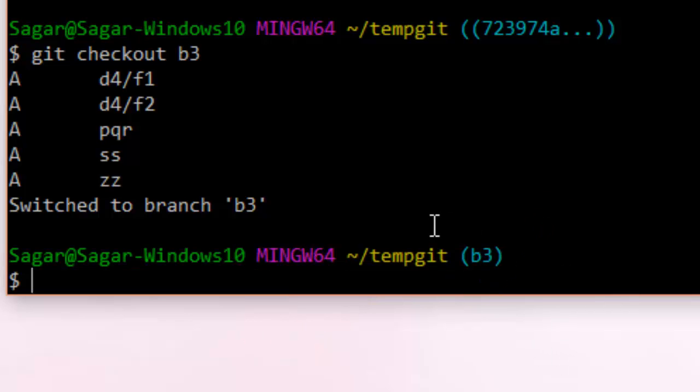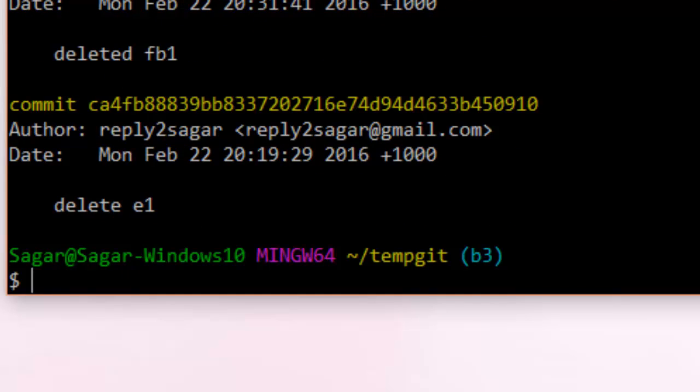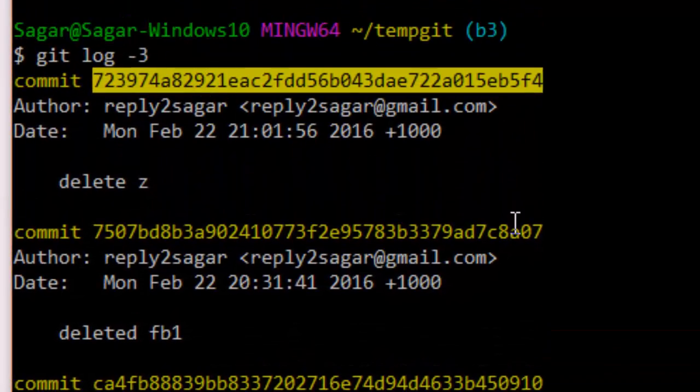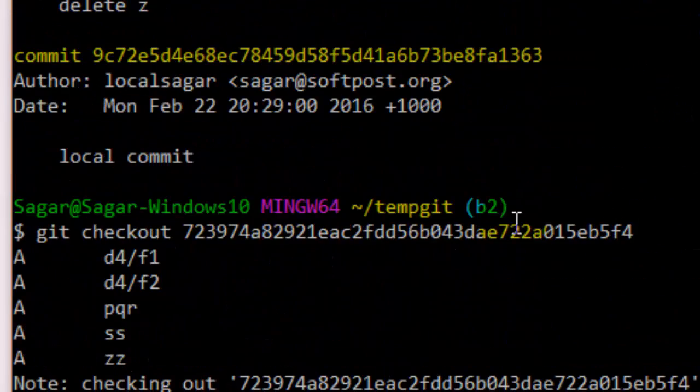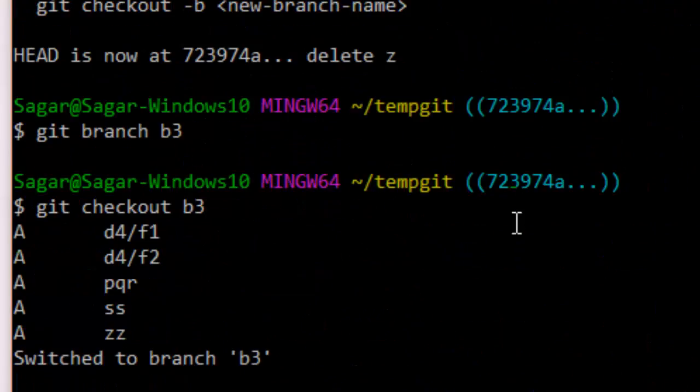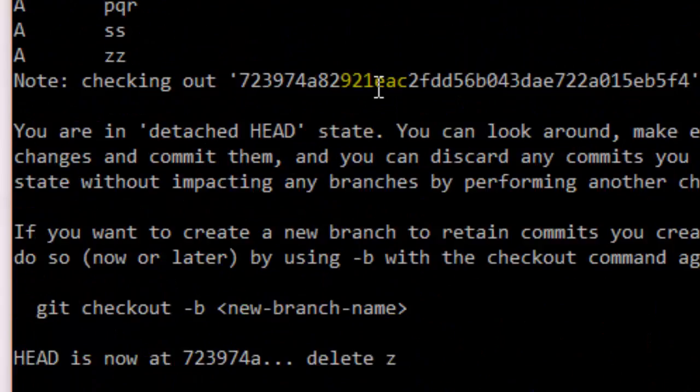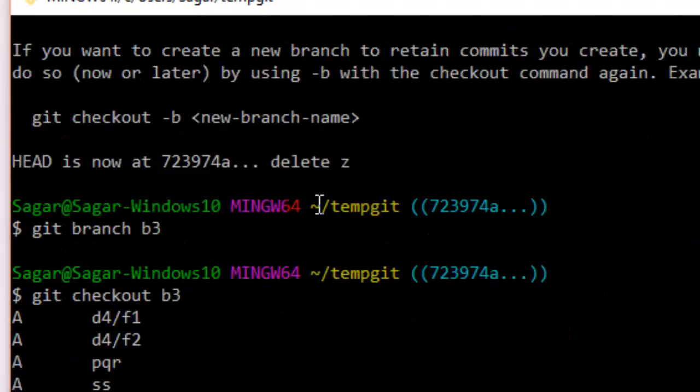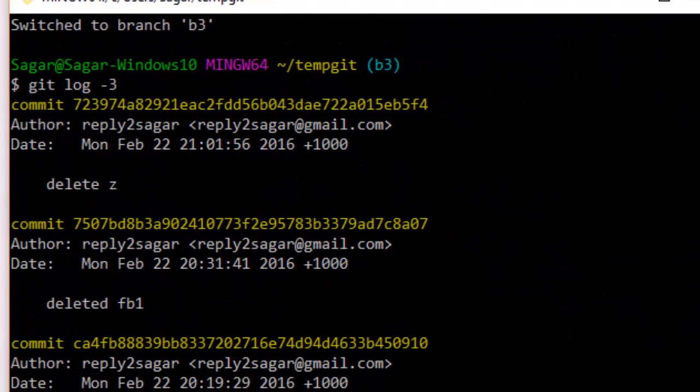And also if you look at the commit ID of the last commit, so this was the commit that we wanted to start from. So 72, it starts with 7239. So this is how you can start a branch from any previous commit.